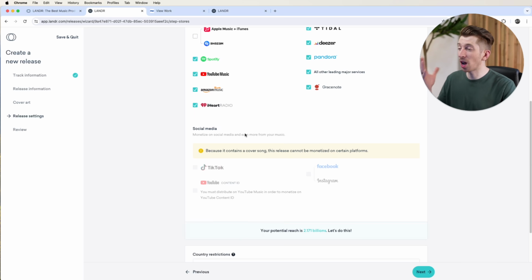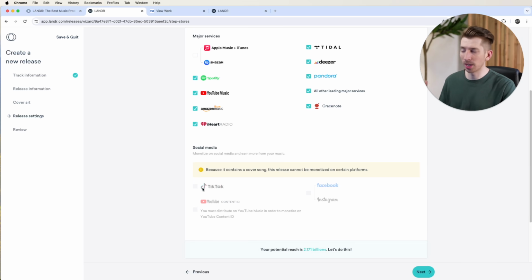Speaking of restrictions, cover songs cannot be distributed to social media because the license doesn't cover it. So because this whole tutorial is revolving around a cover song, you'll see that all of these boxes are grayed out. But if you were distributing your original song, you would have the ability to check all of these boxes and indeed distribute to social media platforms.